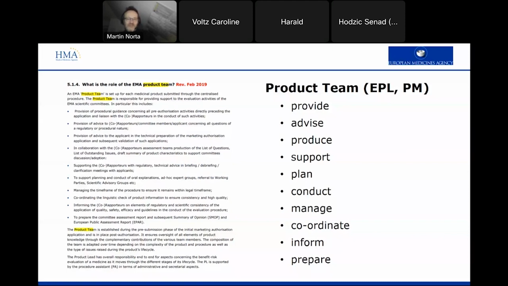The product team provides advice, produces, supports, plans, conducts, and manages. You can see they are very active, although they are more considered active in the background. The product lead, he or she, only in certain cases comes in to facilitate the discussion in clarification meetings, oral explanations, and related questions. Their focus is more the content of the dossier, and they will provide direct input to and from the EMA committees.